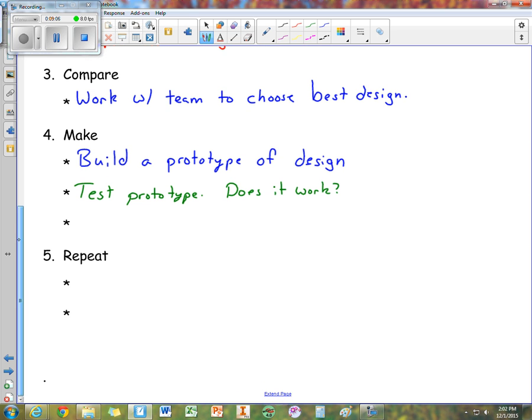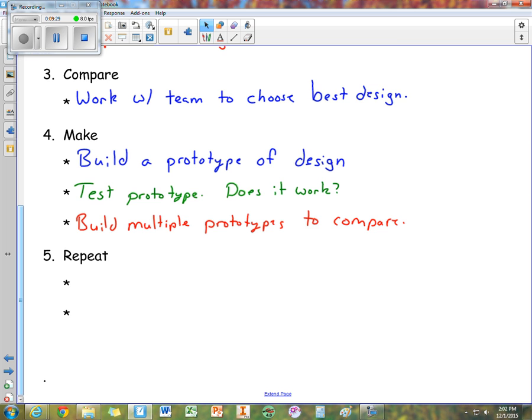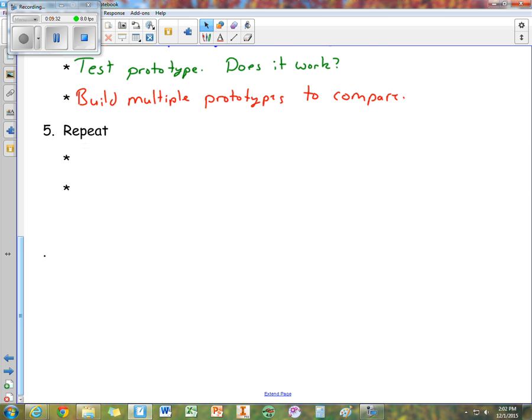If you have time, you will want to build multiple prototypes. That way you can compare different types of designs. It'll also help you find out what works best. And finally, you want to repeat. This is called iteration. So you're going to iterate. You're going to do this over and over and over again.